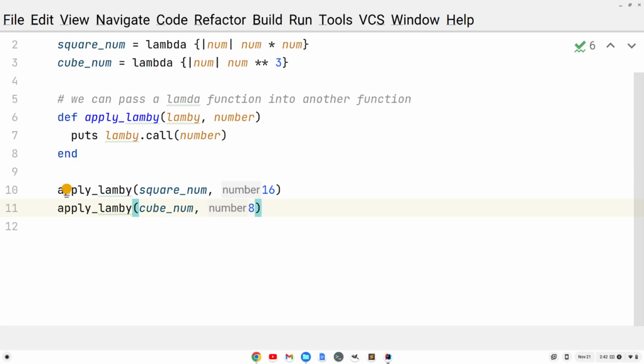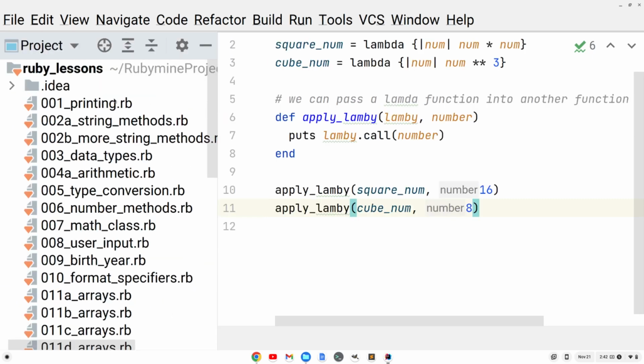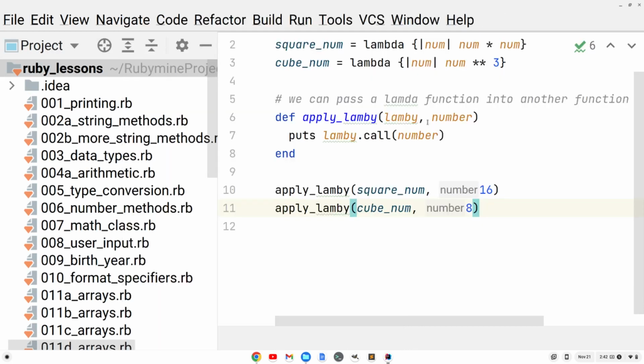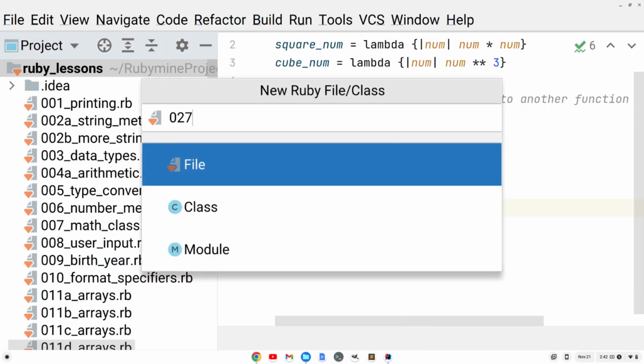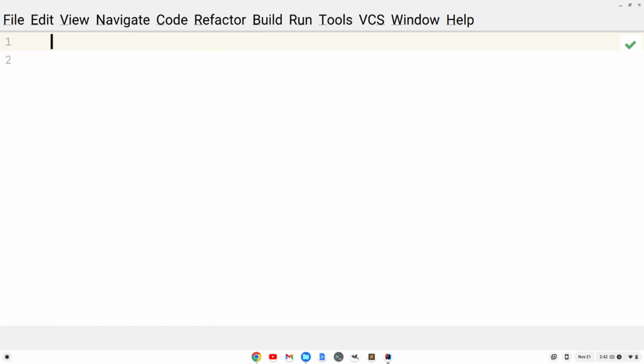Okay. Next thing I want to talk about is Procs. Okay. So I'm going to create a new file. I'm going to open up my project here, and let's create a new file. We're going to call this 027 underscore procs.rb, I think is what I named it. Yep. Hit enter. Let's close back the project view.